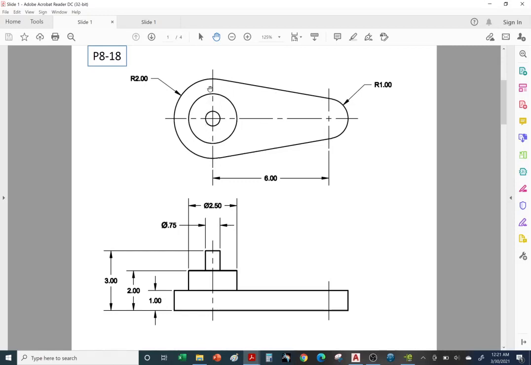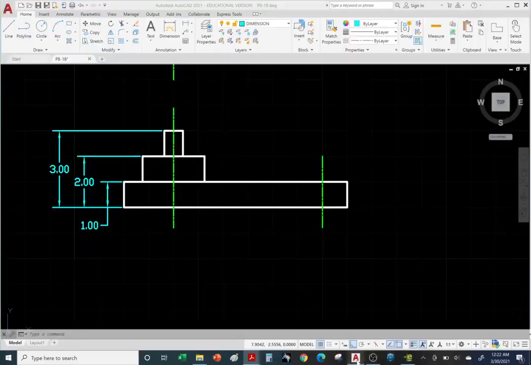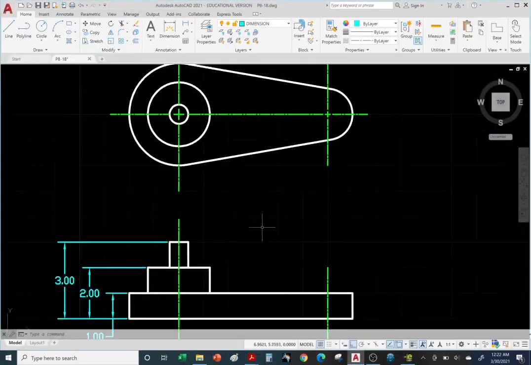Okay, so the machinist cares more about the center points of the large arc and of the small arc. When it comes to positioning or drilling a hole, the centers are more important. So we're going to go with an overall dimension of 6 from center to center. So let's do this one first. Then we'll come back to the front.